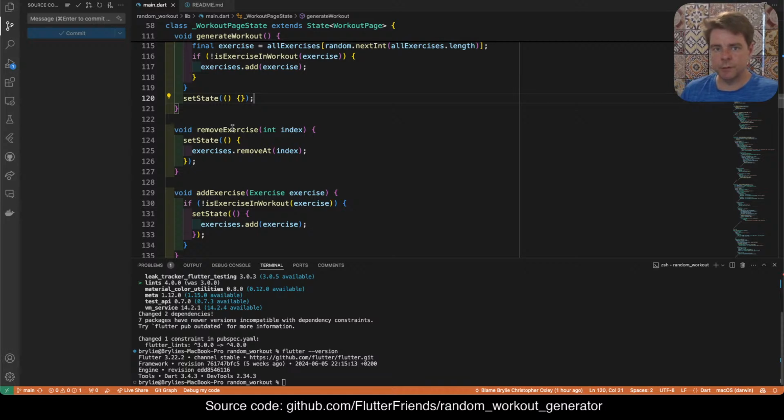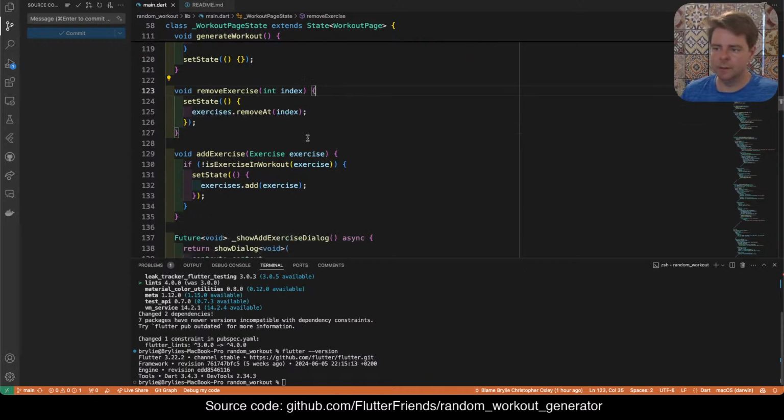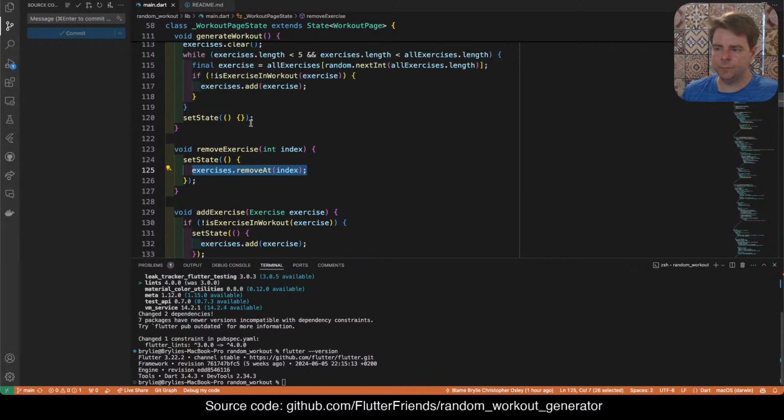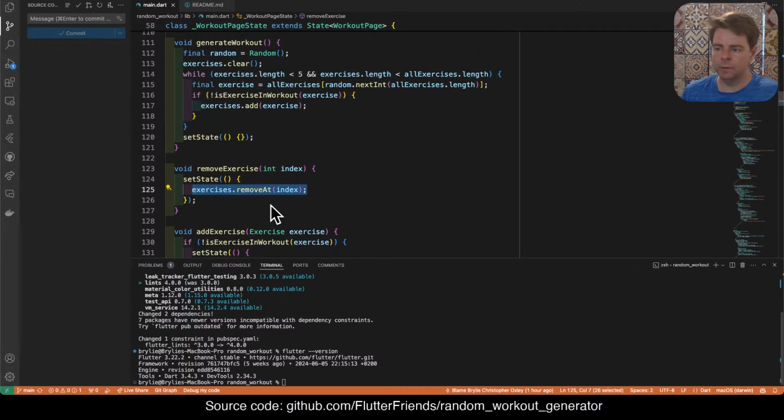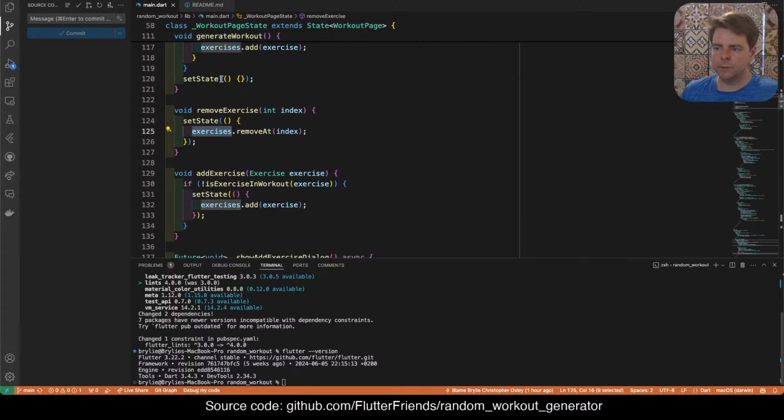Again, this was largely generated by Claude, so in some ways it can be a bit mysterious, and we have to be very careful to scrutinize the code. But it's working, and I've tested it. When you remove, so this is what I was thinking. When you remove an exercise or add an exercise, you would set the state, and inside of that you would perform the mutation on the exercises list. I'll have to check into ways we can improve this.